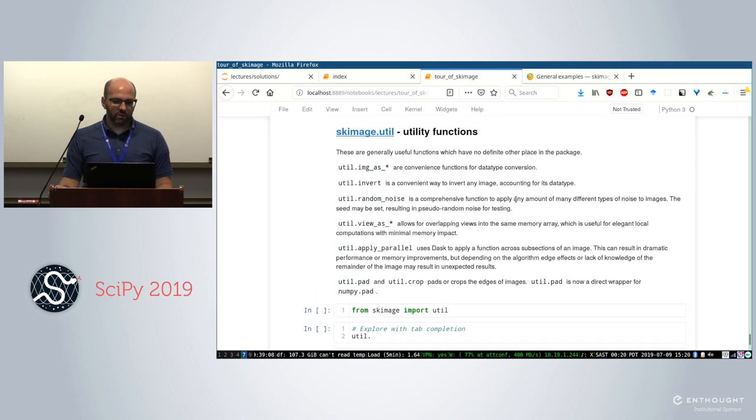And then utility functions exist in skimage.util. Standouts include random noise, so if you need a particular type of noise added to your image in a random or quasi-random way, pretty much all the necessary pieces are in that function. And then padding and cropping images are things that come up quite frequently. Padding is now built into NumPy, and so we just wrap np.pad. But cropping, I don't think, is built into NumPy, so if you need to crop an image back down, there it is. And there are some other utility functions that allow you to potentially make your workflow more efficient. And that's the amount of time that I had.